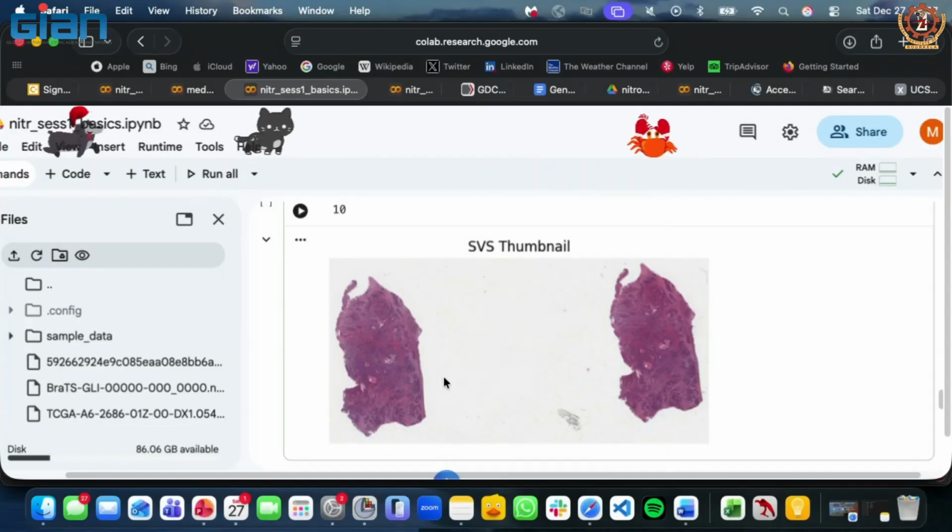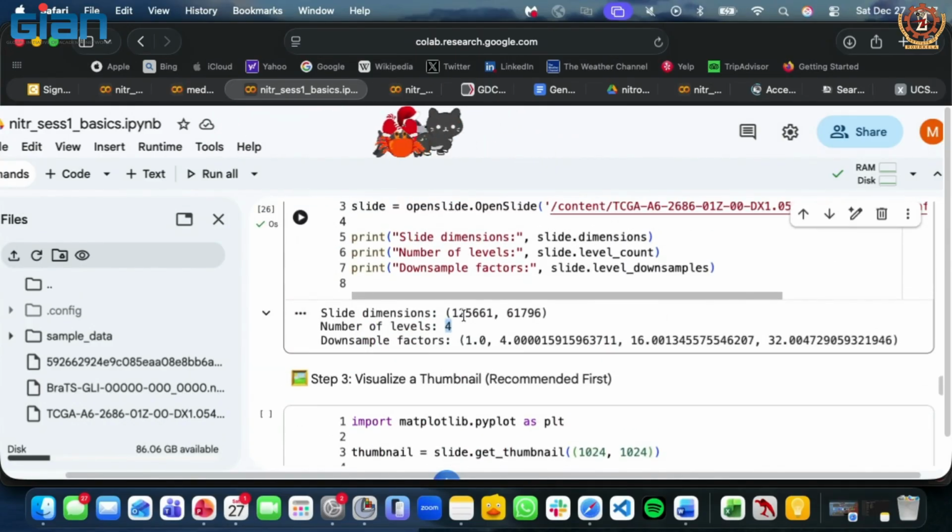In 40x magnification, you can see each cell and the distribution of each cell. At 20x magnification, you can just see something like this, where I can see the tumor here, but if I want to know the tumor microenvironment, I would like to look at the 40x magnification. Okay, and the slide dimension is huge. With MRIs, we were dealing with 240 cross 240 cross 155, but for histopathology, you see, it's 1,25,661 and 61,000 something. This is the number of pixels of the histopathology image. So it's huge, and that's why the loading, uploading and downloading was taking time.